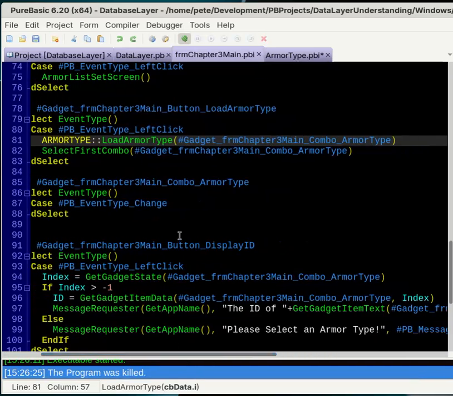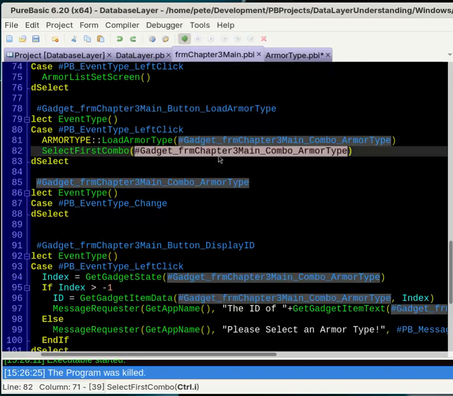Now you haven't selected anything, so the state is actually a -1, and that's never really what you ever want. So you can call select first combo, give it the same combo, and presto, you've selected the first record on the database.